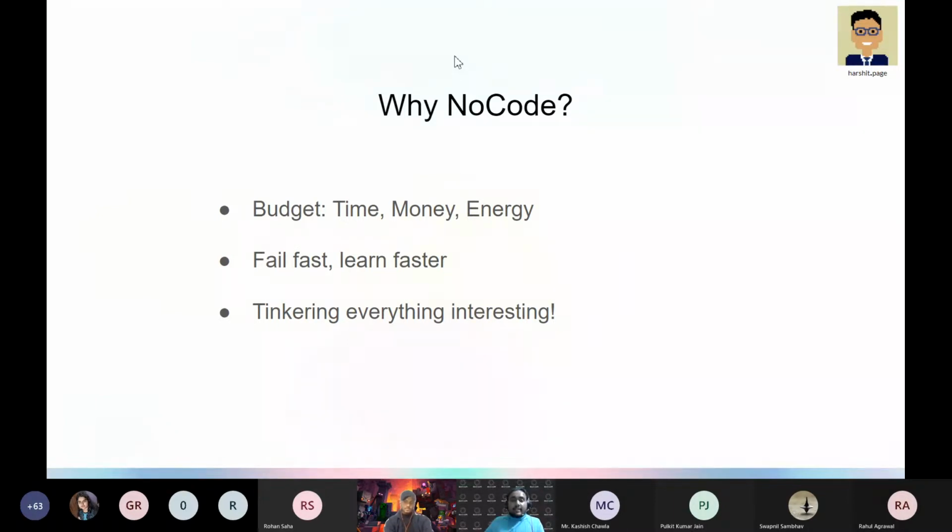Apart from that, it will help you fail fast and learn faster. Most of the time, we have a bias that when we create something, let's say a product or a project, a side hustle, etc., and you have devoted much of your time and energy and maybe money to it, you will have a bias that what you have created will work. But most of the time that is not true. And with no-code you can test that theory faster, right? You can fail fast and learn faster.